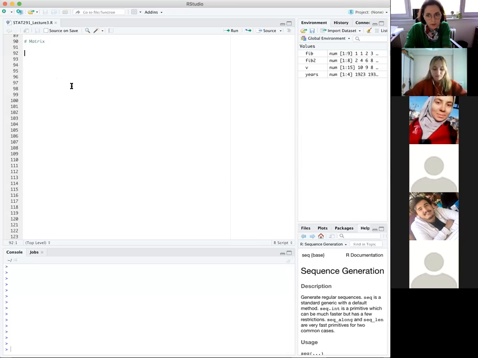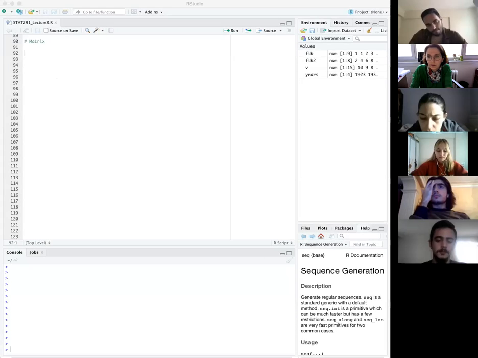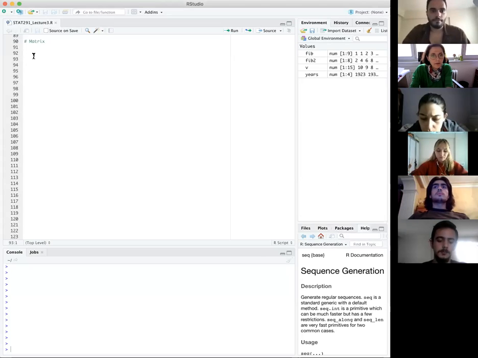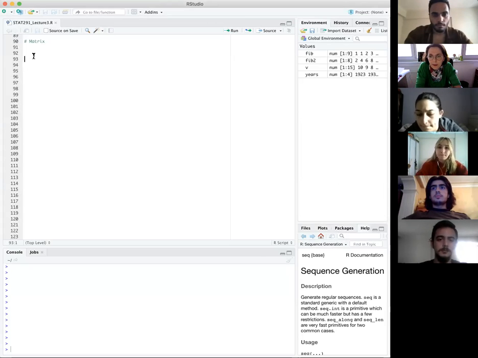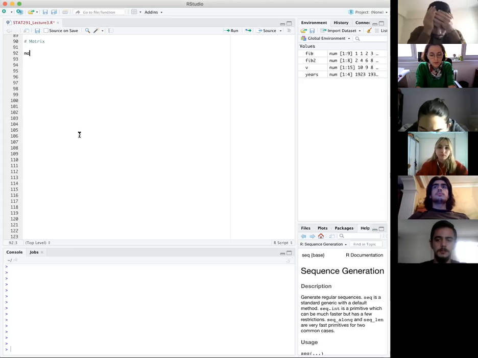Let's start talking about matrices in R. When you define a matrix in R, or anywhere, it means that it has m times n dimensions. That means you have m rows and n columns. When you think about your data, you have your m subjects and n variables. We can always define a matrix by using the matrix command.